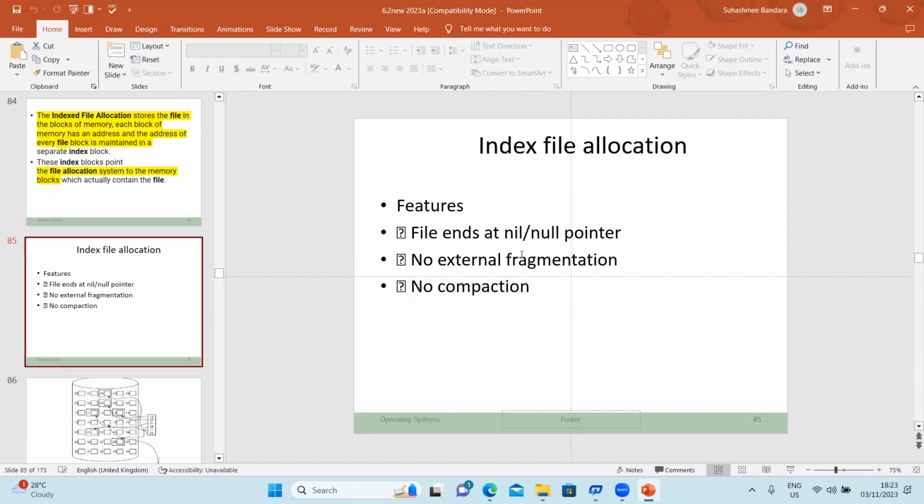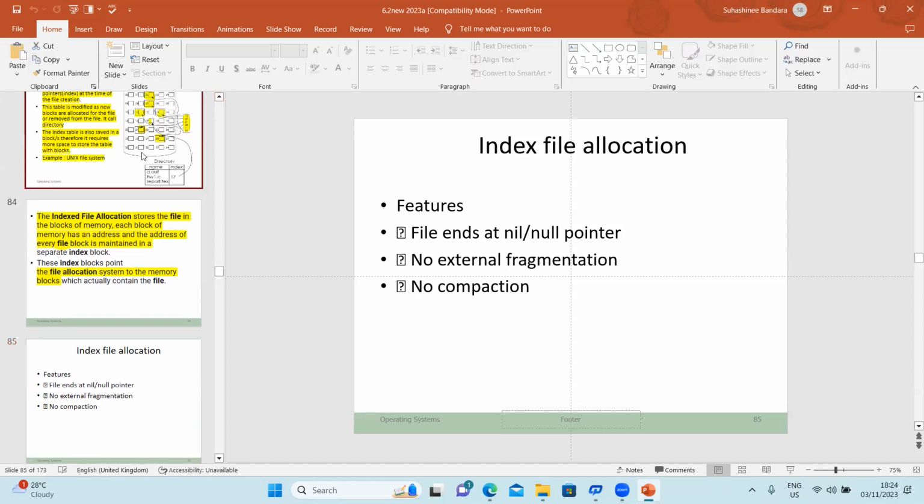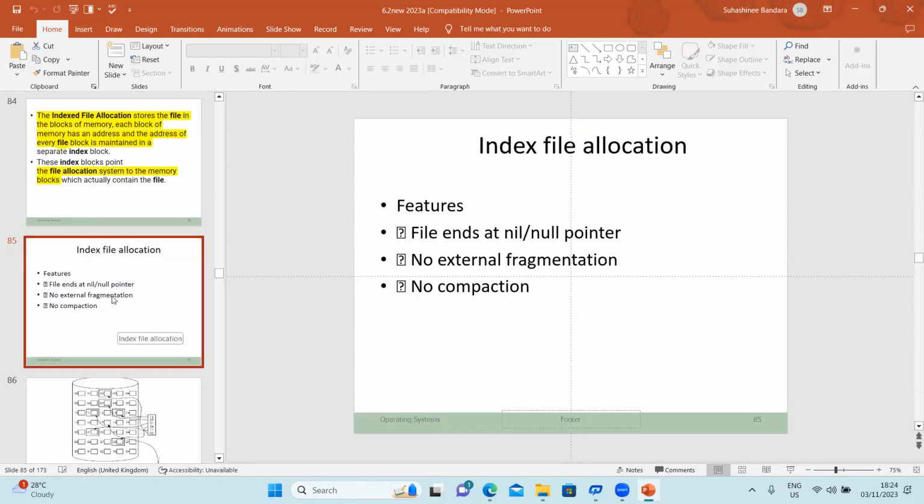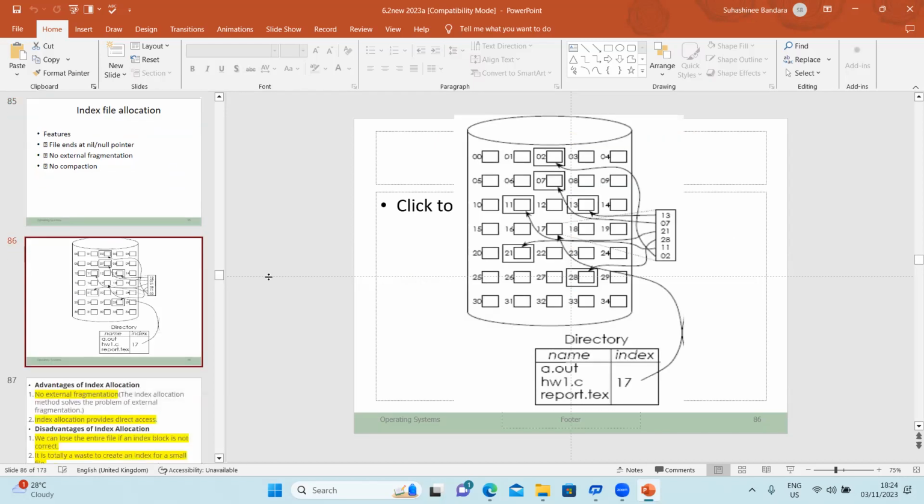So the features: the file ends at a null pointer. So file ending is not marked in the blocks. Earlier, we used a -1. Okay, here in index allocation, an ending marker is not available. The file ends at the null pointer, not like the minus one.